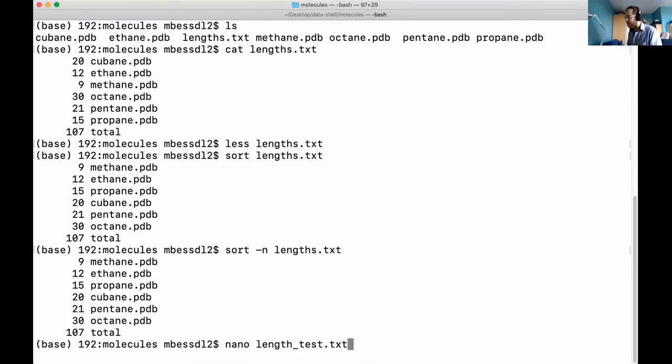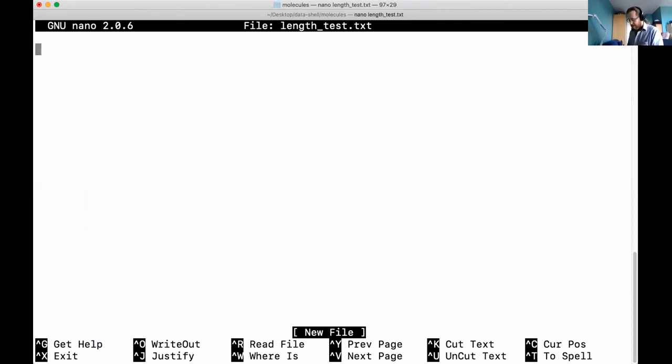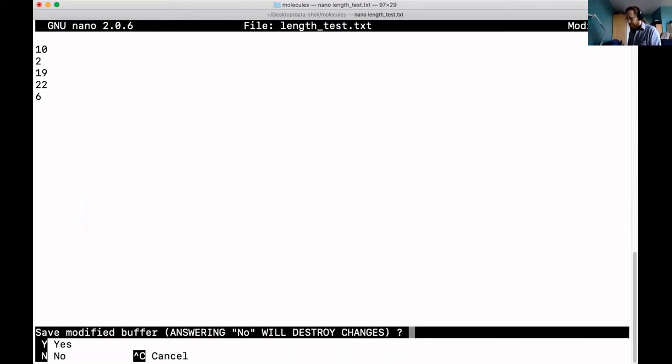test.txt. So I'm going to create a file with these numbers. So if you could nano length_test.txt, put in these numbers, any numbers, like this. And we're going to save that file.